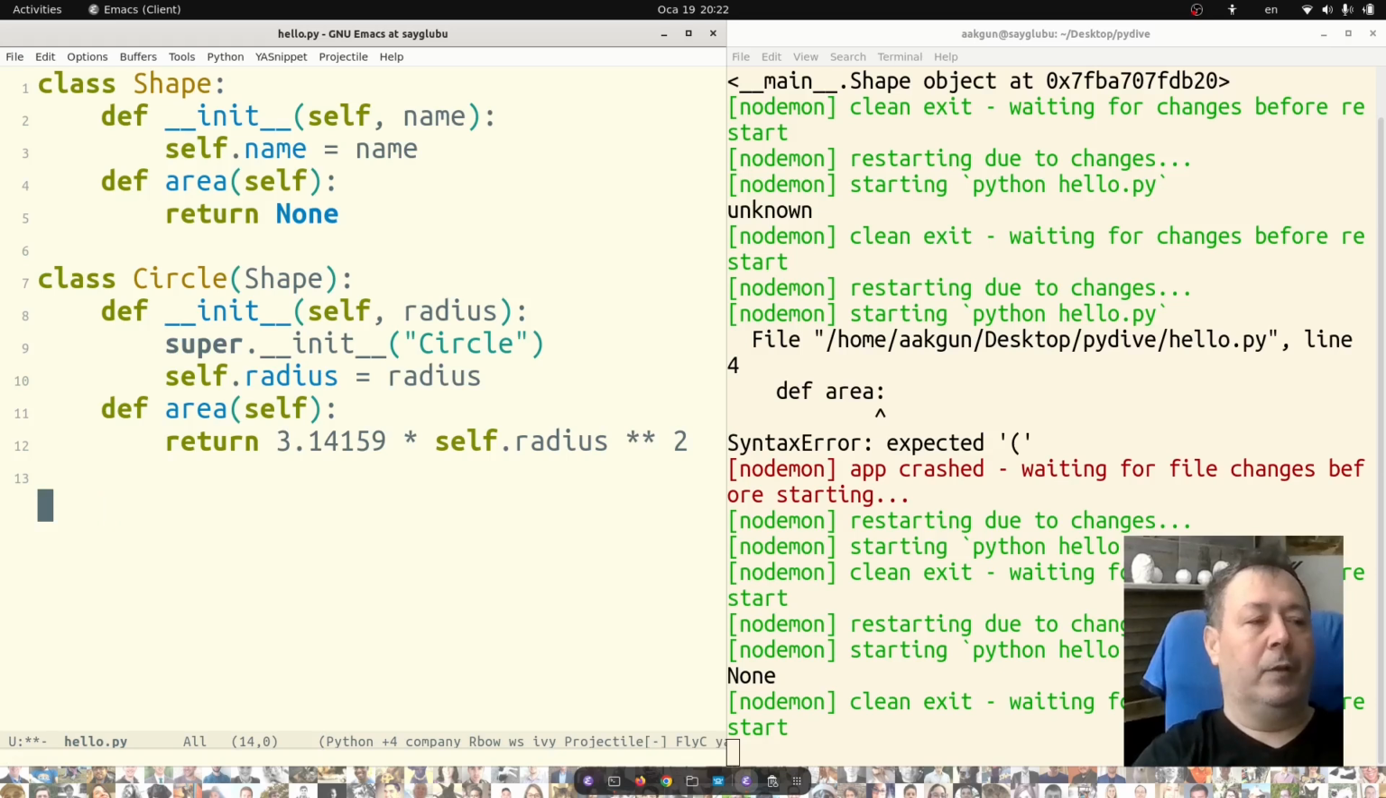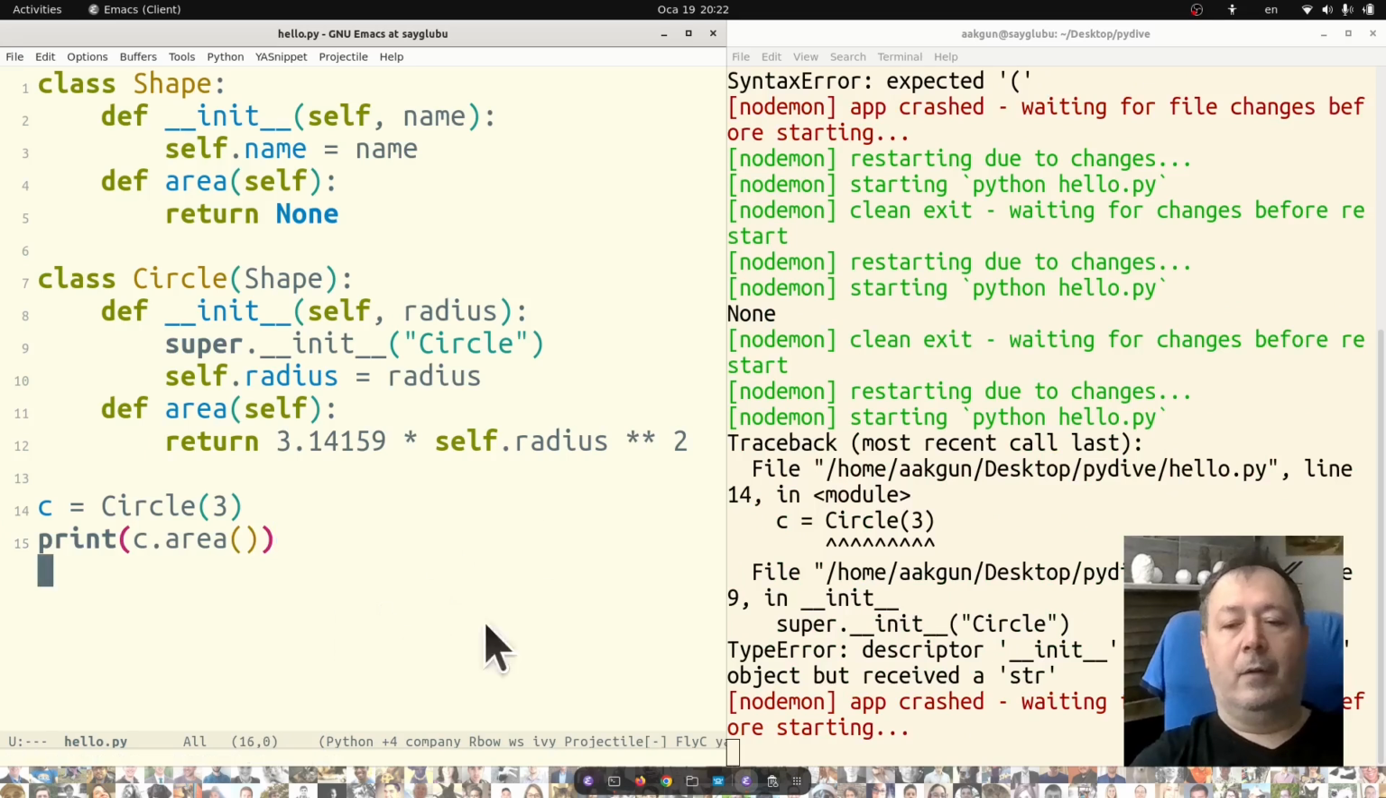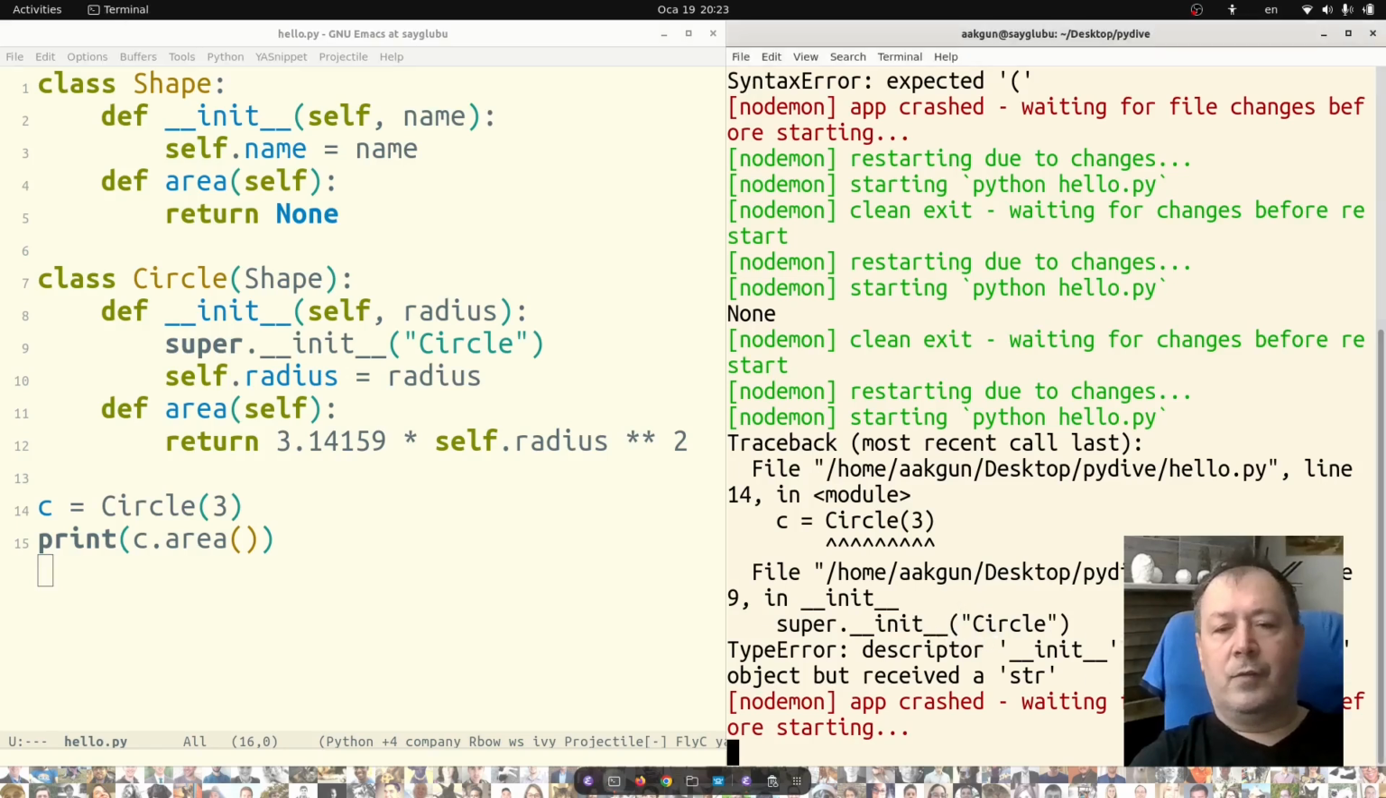Now, will that work? Okay, let's make c equals Circle 3 and then print c dot area. Okay, we have some errors here. Circle. So we have there in line 14, then line 9.